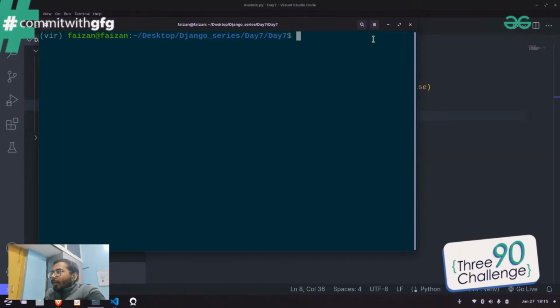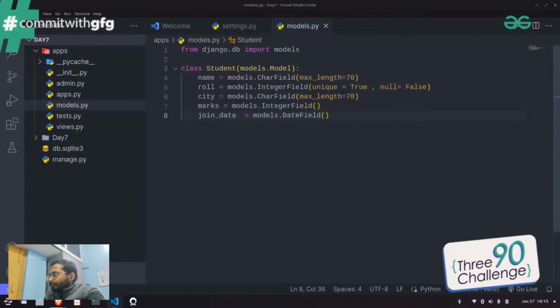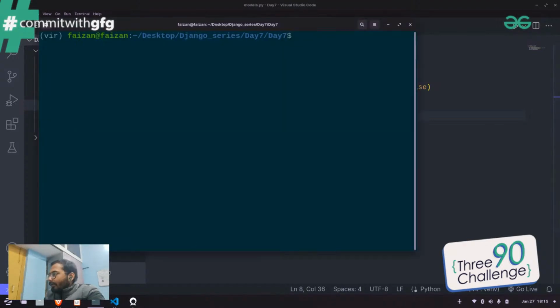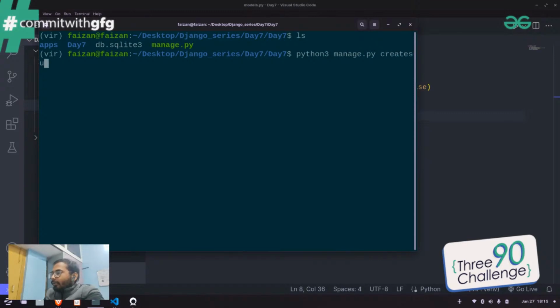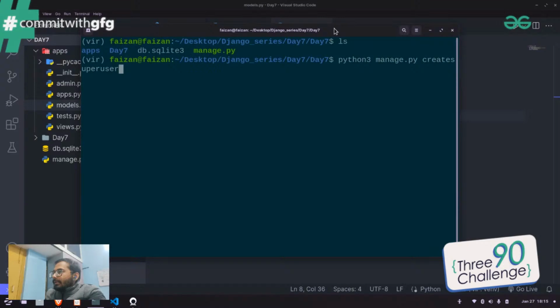For that, we just need to run the server, and we have to create a superuser. Make sure we are in the correct location. As you can see, this is the correct location, and we just need to say python3 manage.py createsuperuser, right? This is the command.